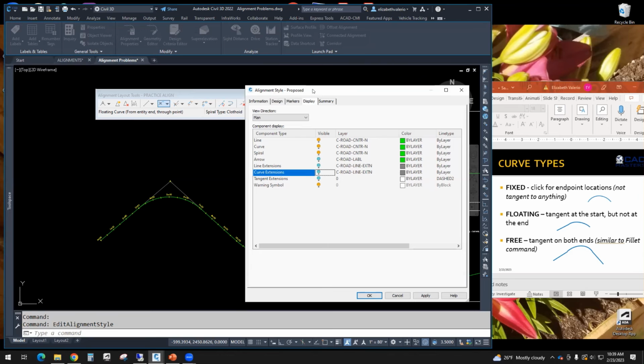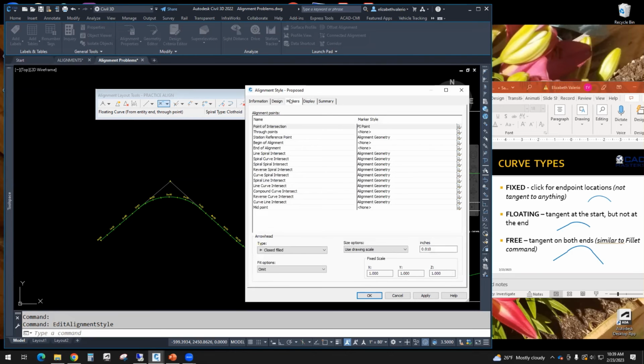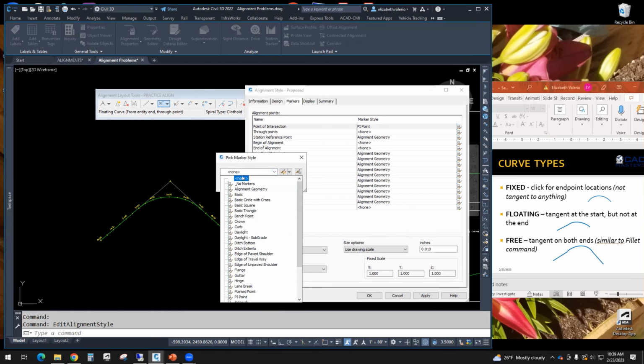After that, go to the markers tab. On the markers tab at the very top, the point of intersection is using a marker style called PI point. So I don't want to show the little triangle. I'm going to click PI point. On the right side, there's a little symbol. So if you click the symbol, it'll open up this little window. Instead of PI point, the drop down, I can pick either none or no markers. I don't know if there's actual difference. I'll pick no marker.